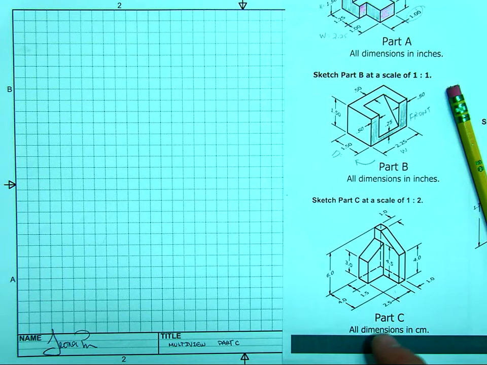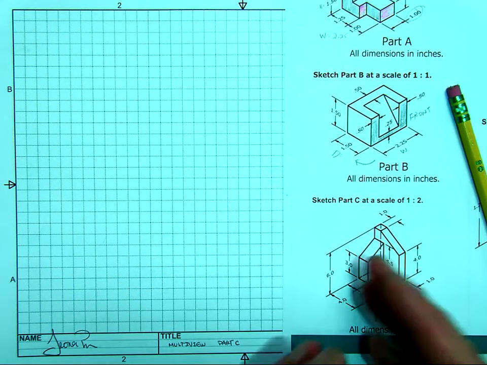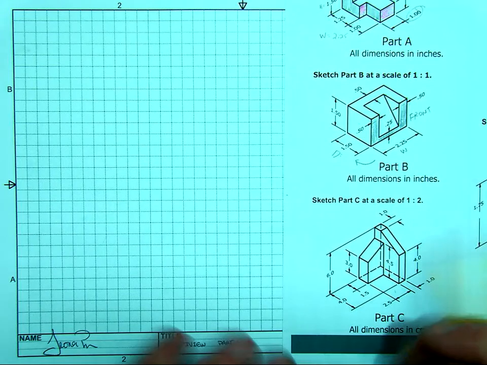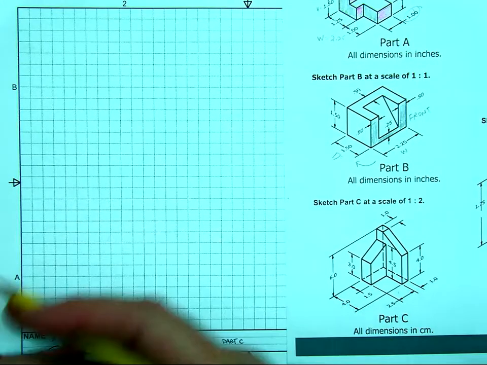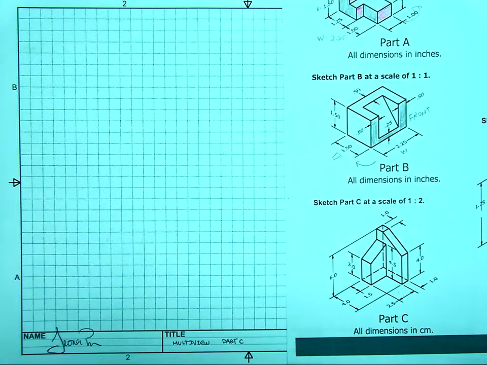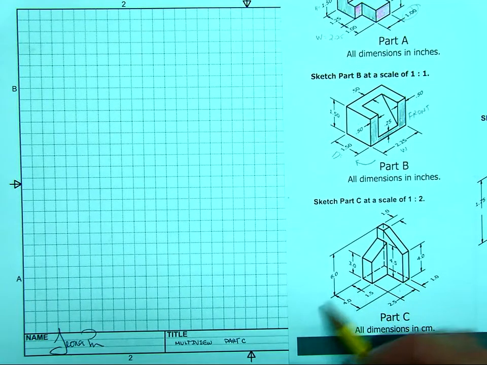Okay, on part C, we're not going to be able to squeeze it onto the page if we use the full dimensions. So I'm going to cut everything in half in terms of how I place it on the page. I can't fit 6 inches in here and be able to do the top view and everything, so I'm just going to half everything. So here we go. We're going to start with our front view first.